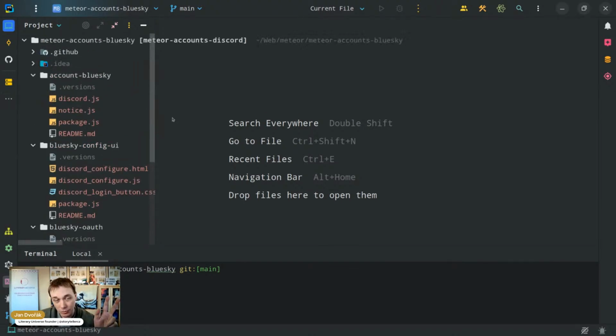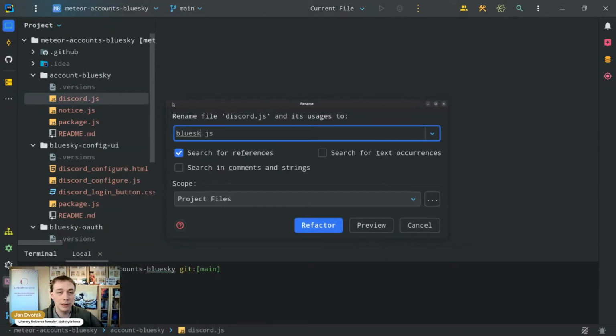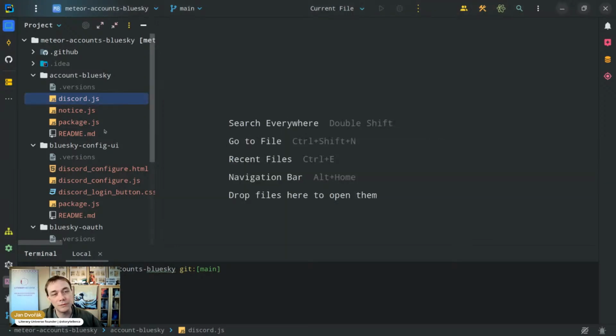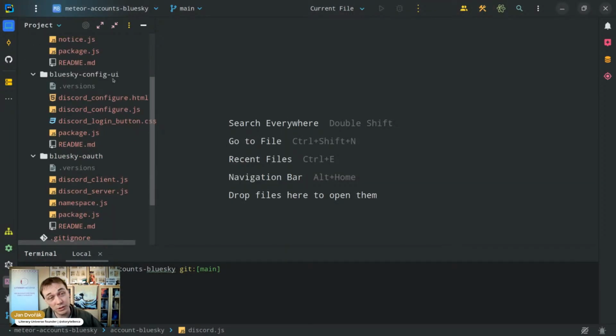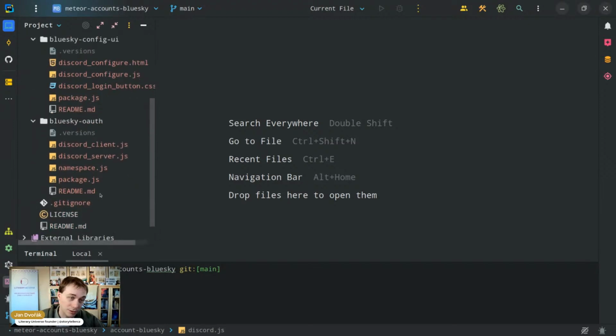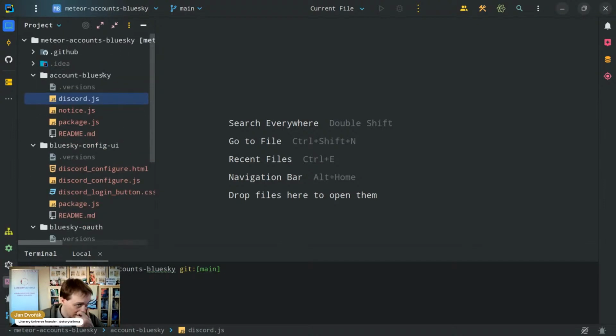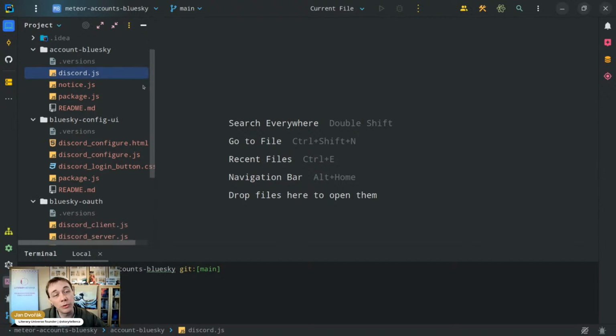We have the accounts BlueSky, which is everything together. Can already start. I'll rename that once I actually get there and fix it. You have the BlueSky config UI, which is where we'll be starting, and then we have BlueSky OAuth. BlueSky config UI is for Blaze. It's a configuration and display, which allows you to show the login button and all that stuff. Then we have the OAuth, where most of the logic is happening, and then some additional little things here at the main account. We'll get more into that.